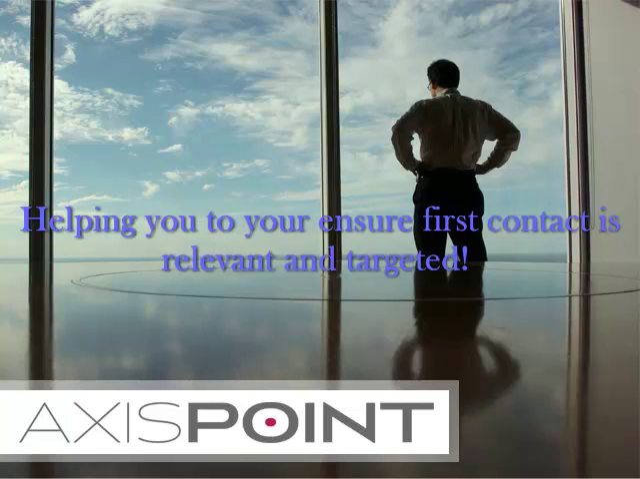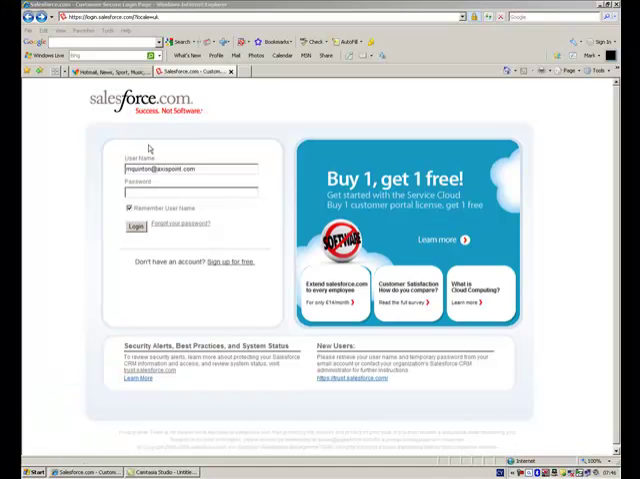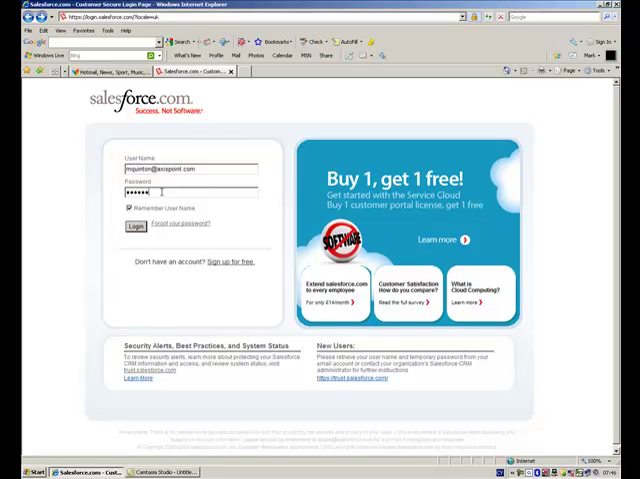I'm going to take you through today how your first contact is absolutely critical. The way we do it is through cloud computing. So if you look at the diagram, we've got a product called Salesforce.com. Salesforce.com lives in the cloud. So if I just put my password in, it's a CRM system and we get our dashboard.